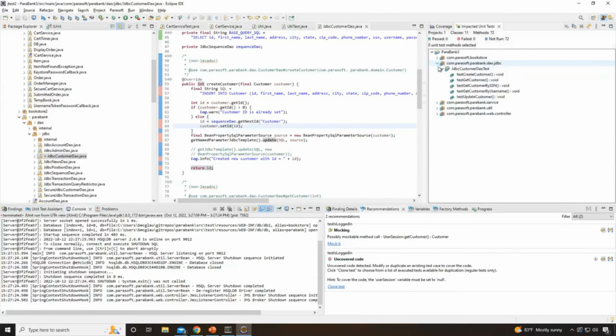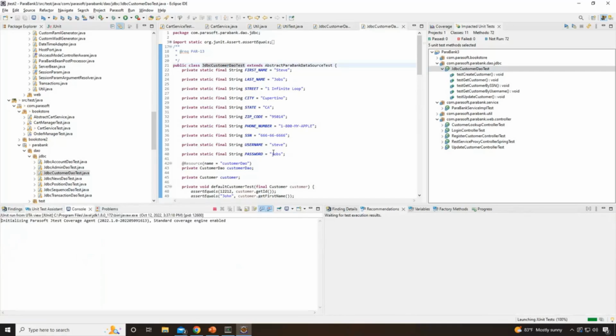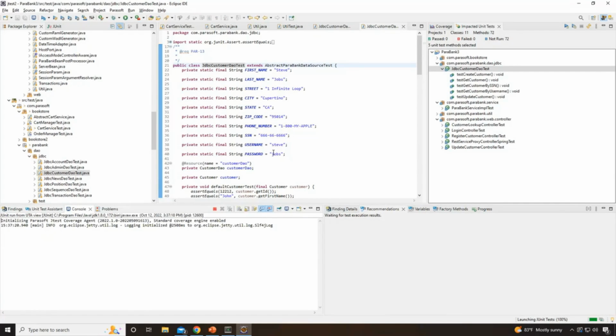So now I've got a whole bunch of tests, actually, more than I expected. This one was there before, but look at this. There's a whole bunch of tests in web controller. That's interesting. Now, obviously, JDBC customer DAO, I would expect to have to rerun this, right? So without impacted tests, I probably would have gone to JDBC customer DAO test and rerun it, right? Just to make sure that I didn't cause anything to break.